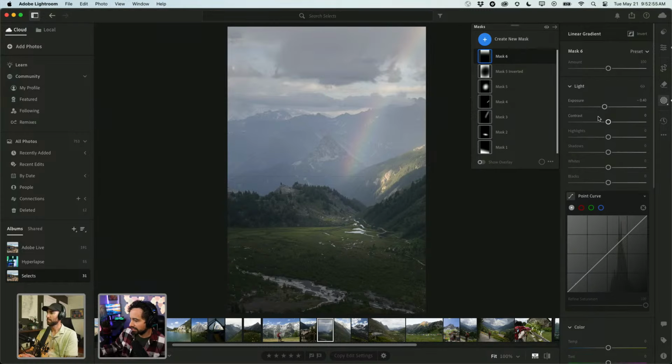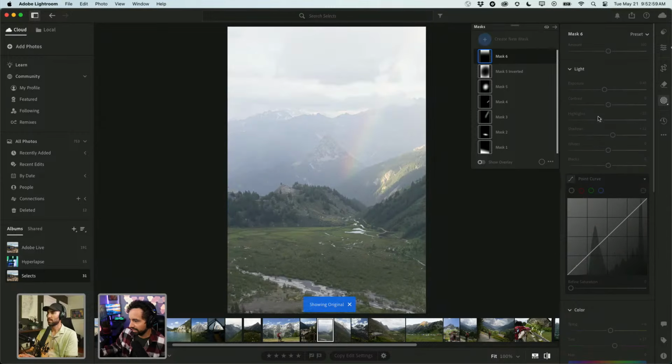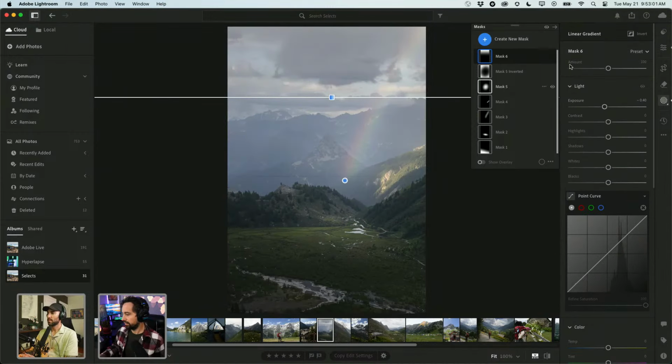Cool. So let's look at the before and the after. I mean, that came out pretty dang cool. Yeah, man, it looks awesome. What a huge difference. And again, subtle.